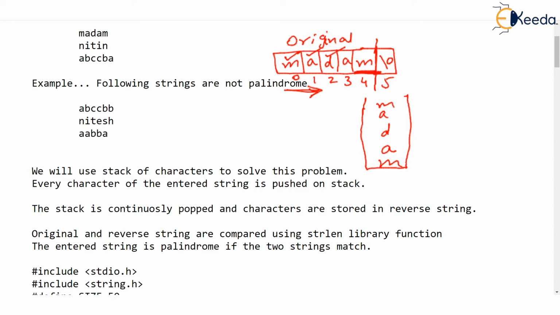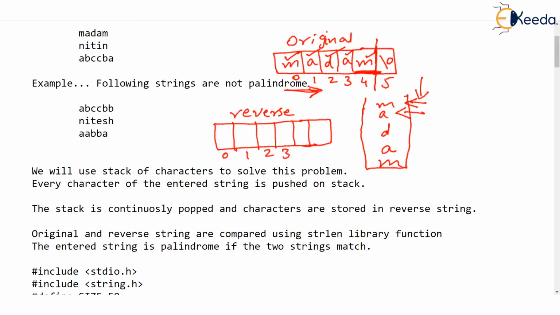Now you observe this stack contains all the letters of original, but the topmost letter actually is the last letter, isn't it? The next to topmost is actually the second last letter. So the stack, if you see from top, is storing the reverse of the original string. So what we do now is we take one more array of characters, called reverse. This reverse array currently is not storing any meaningful characters.